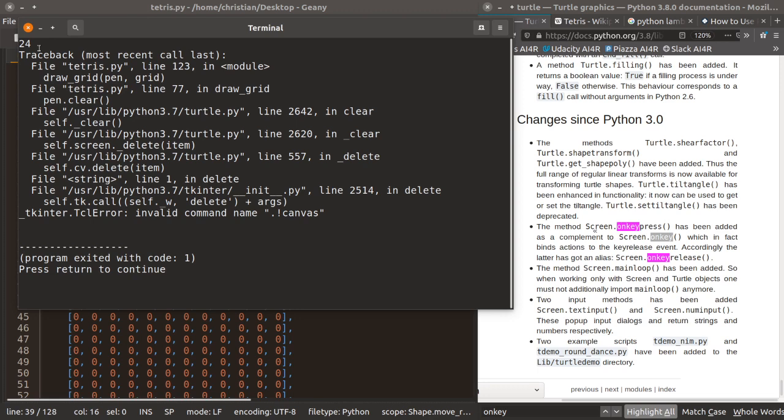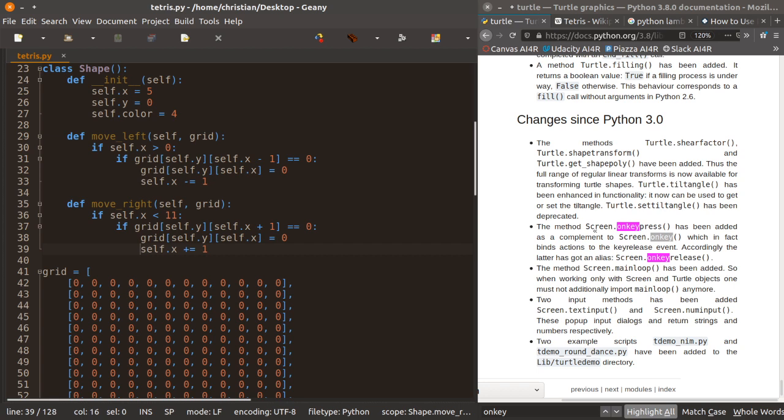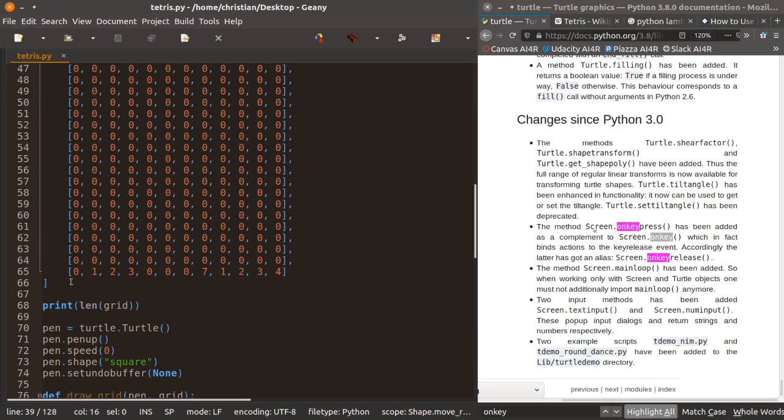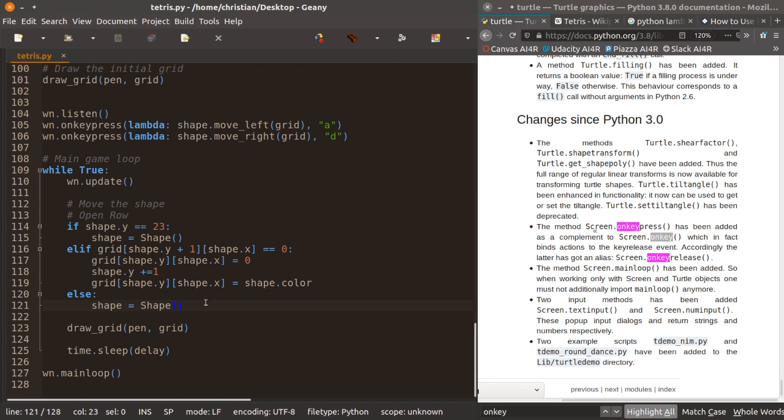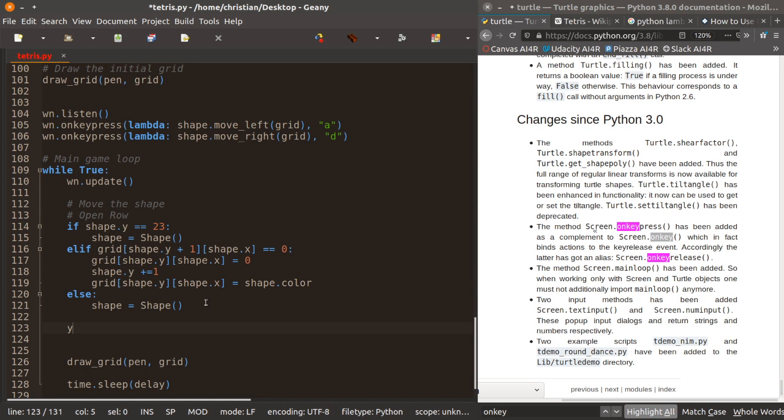Okay, so the next thing I want to try doing, again, I don't want to tackle the shapes tonight because I know it's going to be a pain. That'll be for another night. But what I do want to try and do is get the grid, so if I fill this up, I'd like everything to move down. I'm going to try that just for the bottom row. So I'm going to say y equals 23, it's the bottom row. Check if bottom row is full.